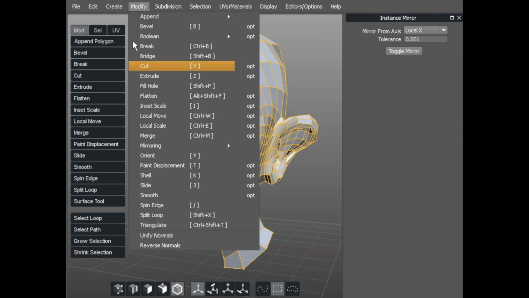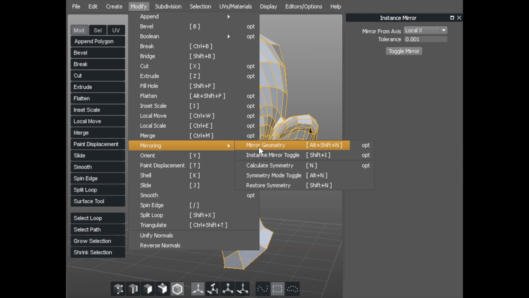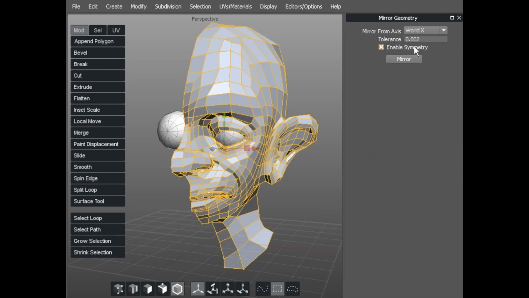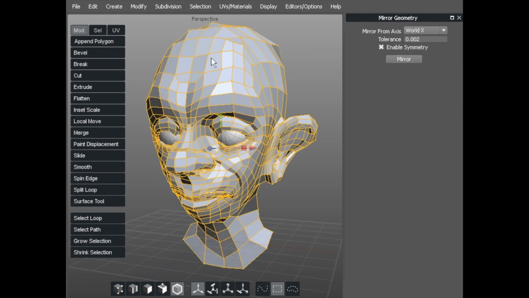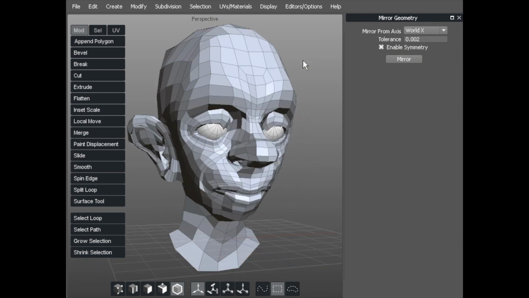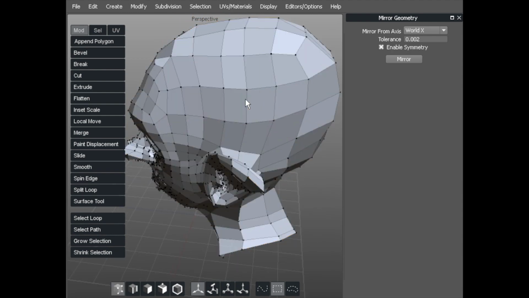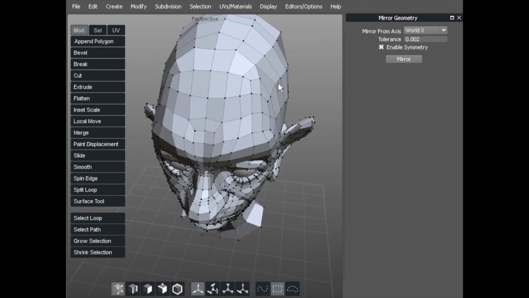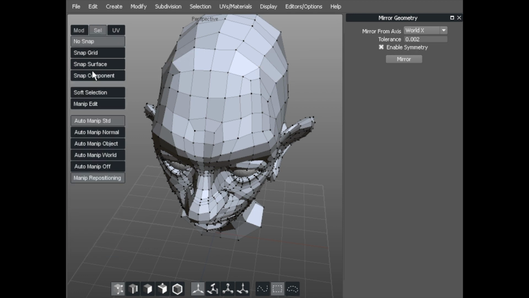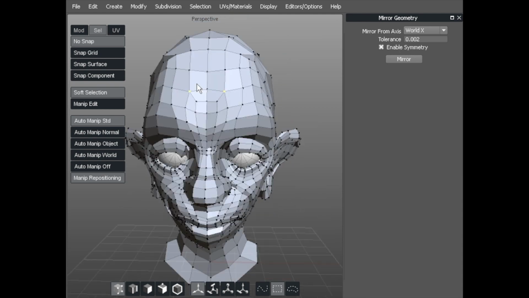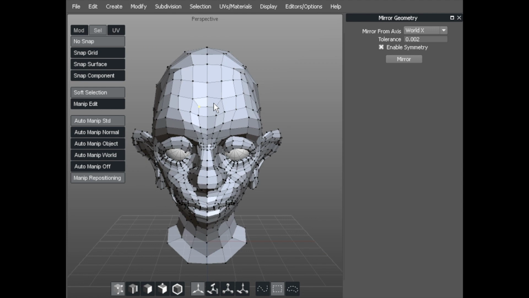So we'll select mirror geometry options, we'll leave enable symmetry on, and we'll mirror across, and that then gives us the full head with full true geometry. We can still move points as we need to, and we can still turn soft selection on and off as needed, but it's on true geometry on both sides of the head, as you can see.